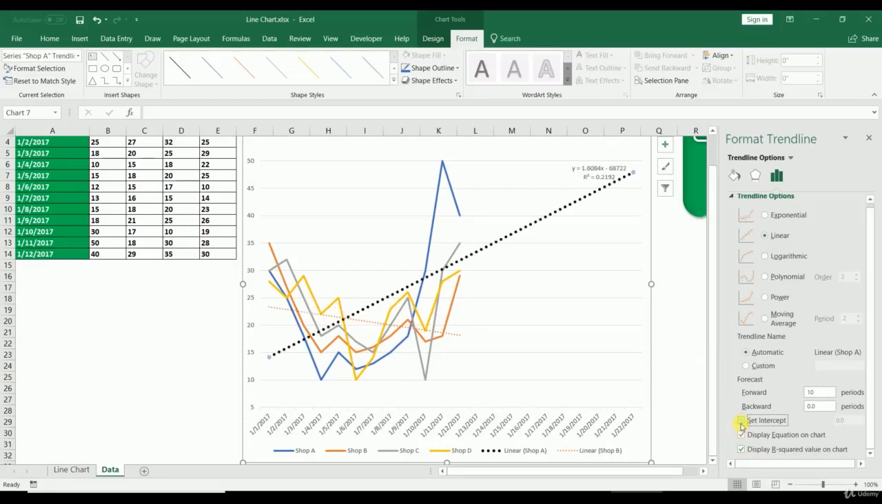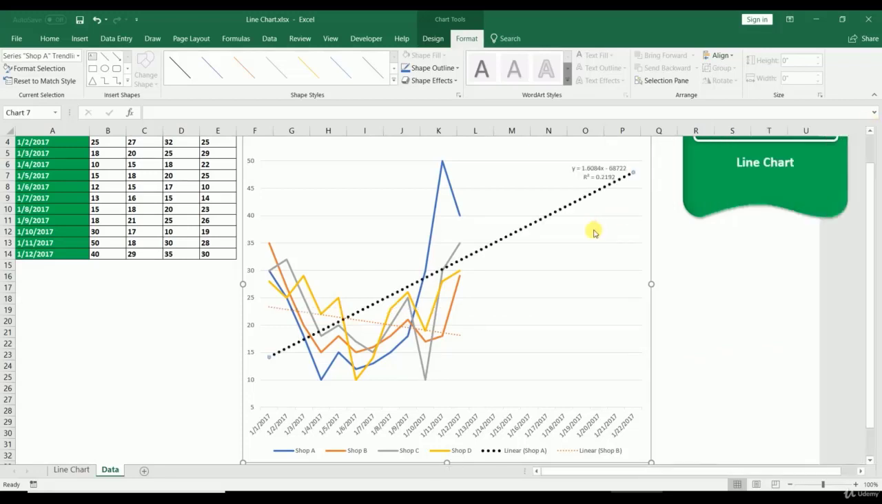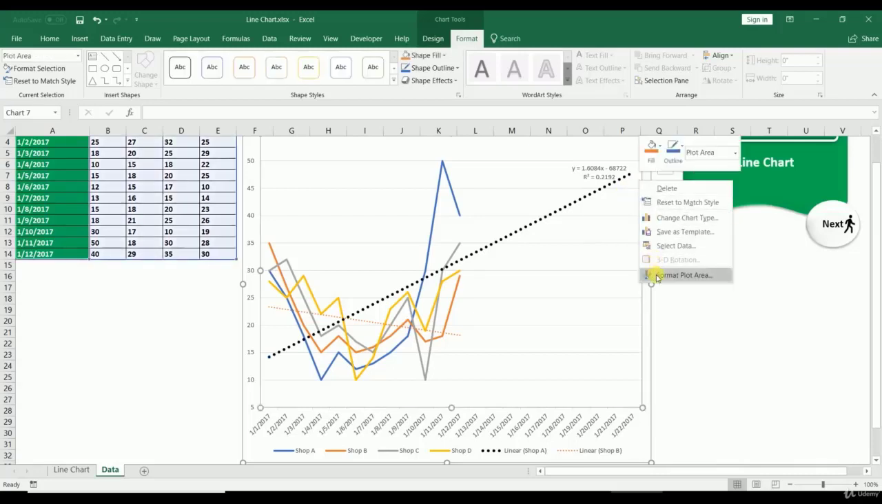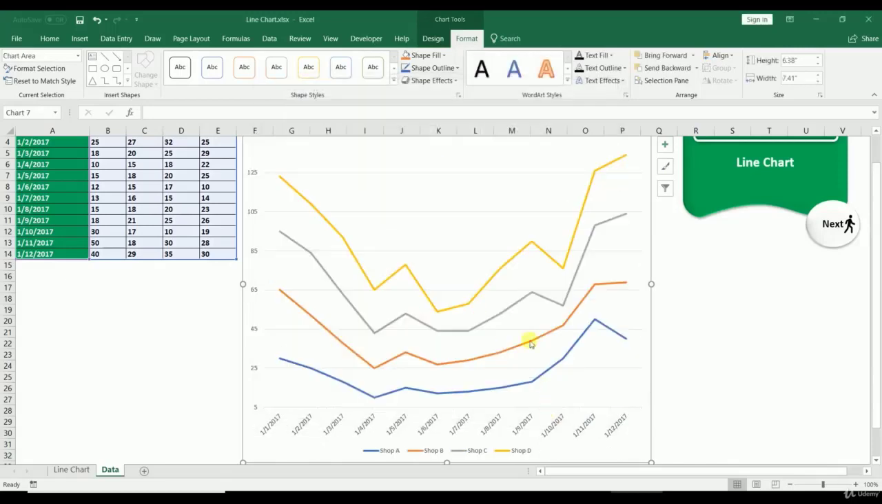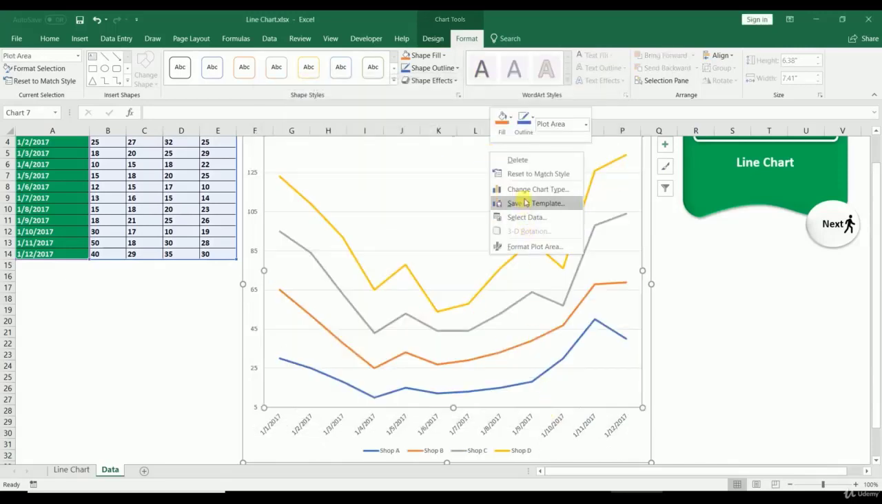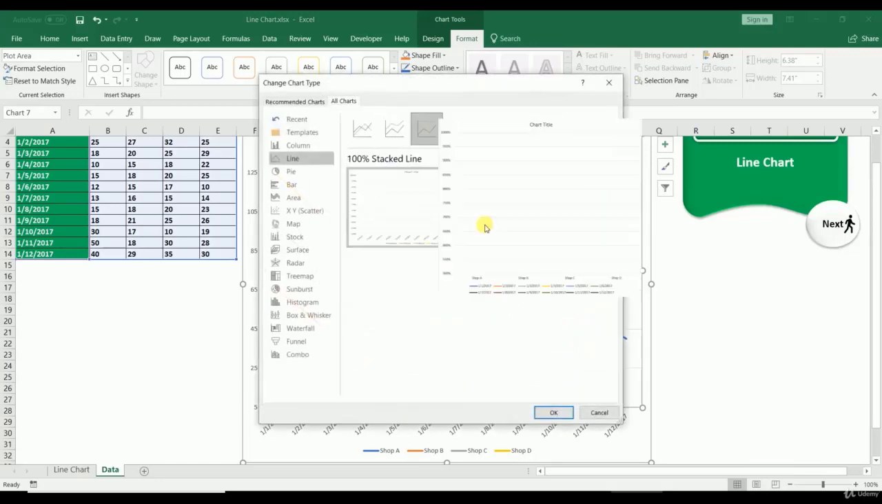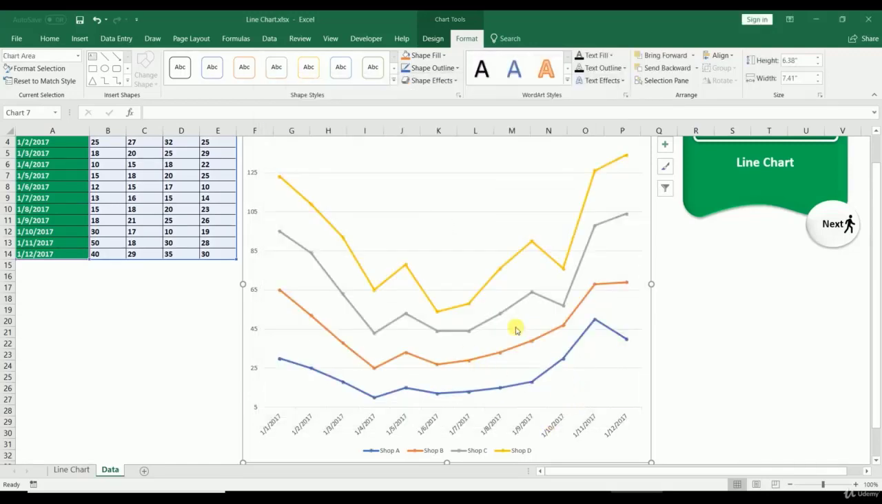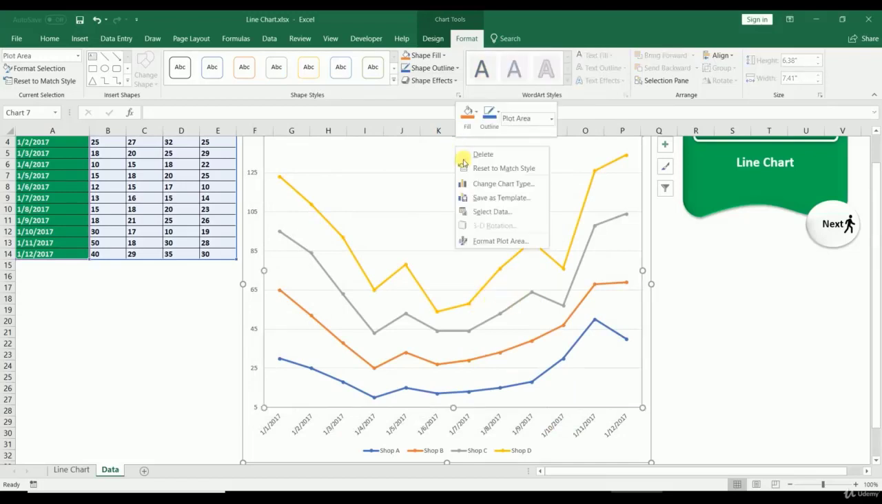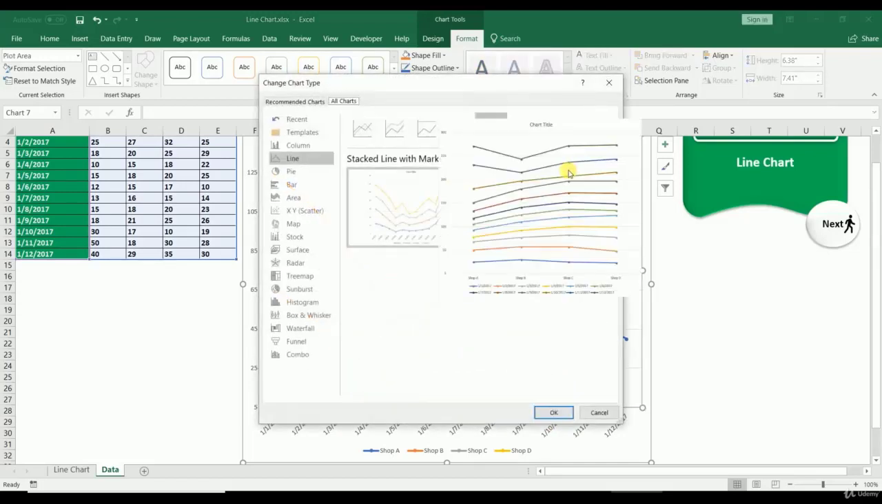To change the chart type, click on the chart, click on line chart and select stacked line chart or 100% stacked line chart or line with markers or other options available over here. Simple, isn't it? Well, here ends this tutorial. Learn more from the next tutorial.